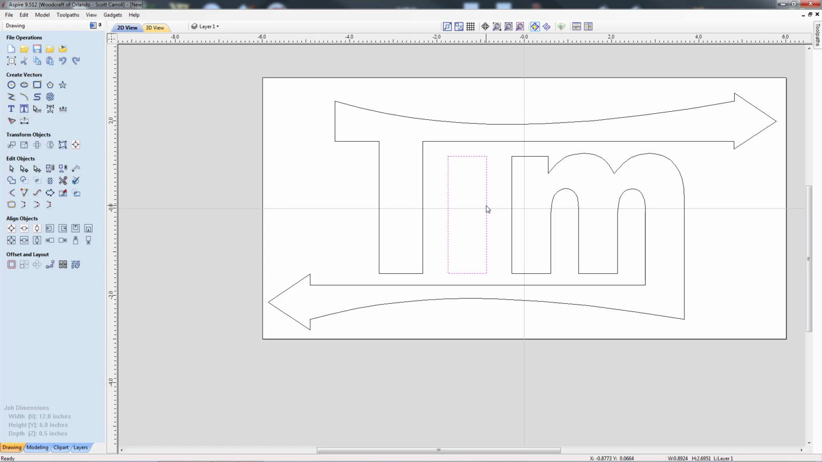Again, if I wanted to, I would press the N key, which would take me into node edit mode. If I wanted to change this line to a curve, I would click the B key, which would give me my Bezier curve handles. I go like that. I come over here, change this one. And go like that. And there we go. So that gives you an idea of what you can do to really have some fun with text and change it up.